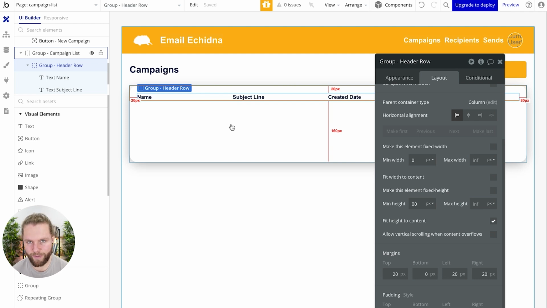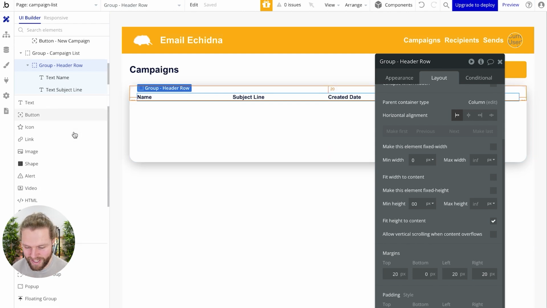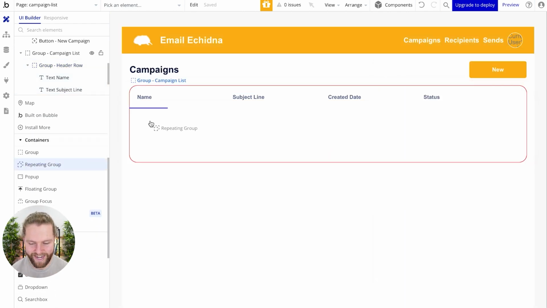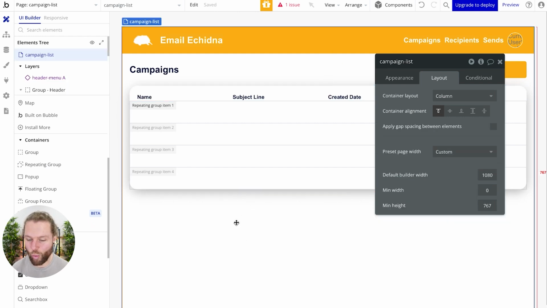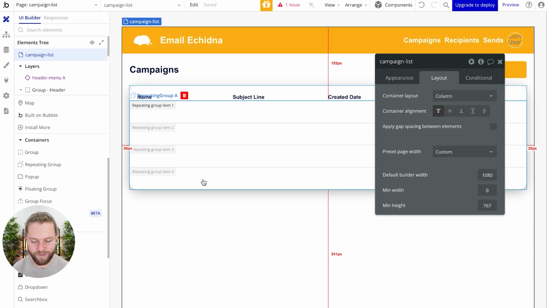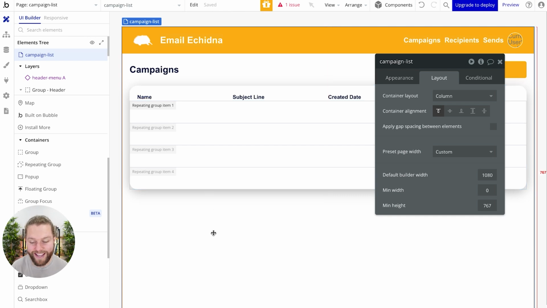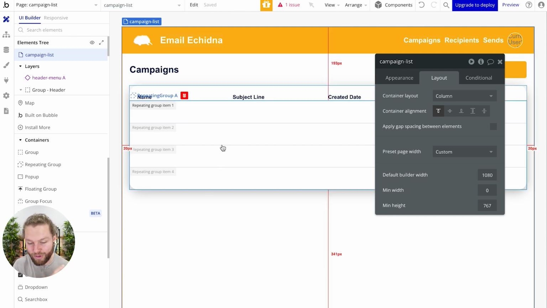Now that I've created my headers, I want to actually display the information specific to each individual campaign in this list. Luckily, Bubble makes this super easy. It is called the repeatable group container element. As you can see, now that I've just added that to my page, it doesn't just create one group, it creates a repeating list of groups. And essentially what we're going to do here is add our elements to the first group, and then that will repeat as we continue to add campaigns to this list, but it is going to display that information dynamically.